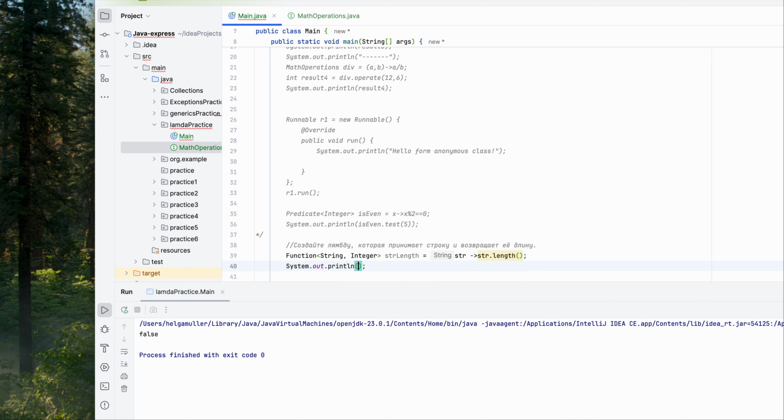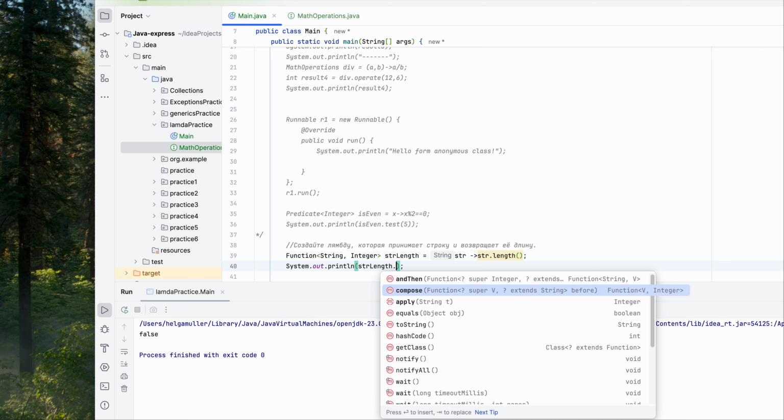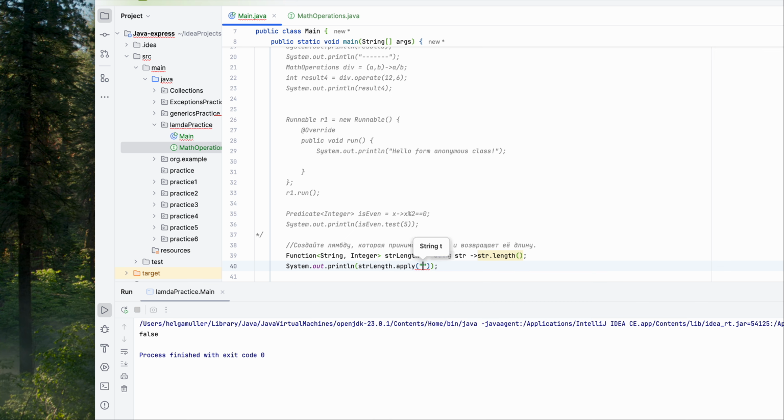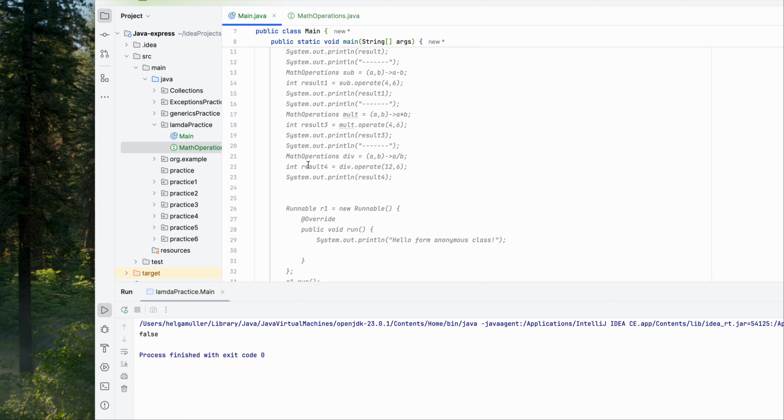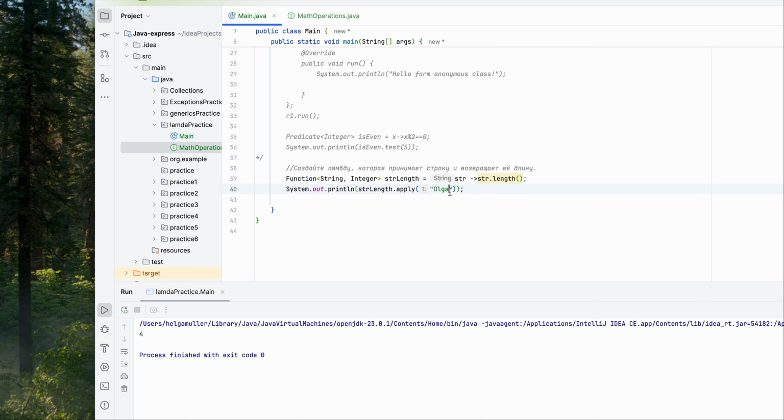Let's print out the result. So I need to use the method apply with our variable, and I need to pass a string. Okay, let's pass my name here. Okay, so there are 4 letters in here. Good.